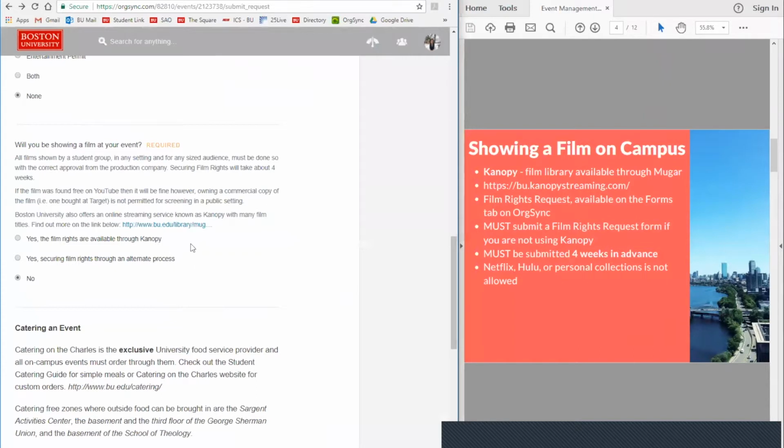If the film is not from Canopy, the film rights request form is required and must be submitted 4 weeks in advance of the showing. You cannot simply grab the DVD from your personal collection or streaming services such as Hulu or Netflix to show the movie at an event.